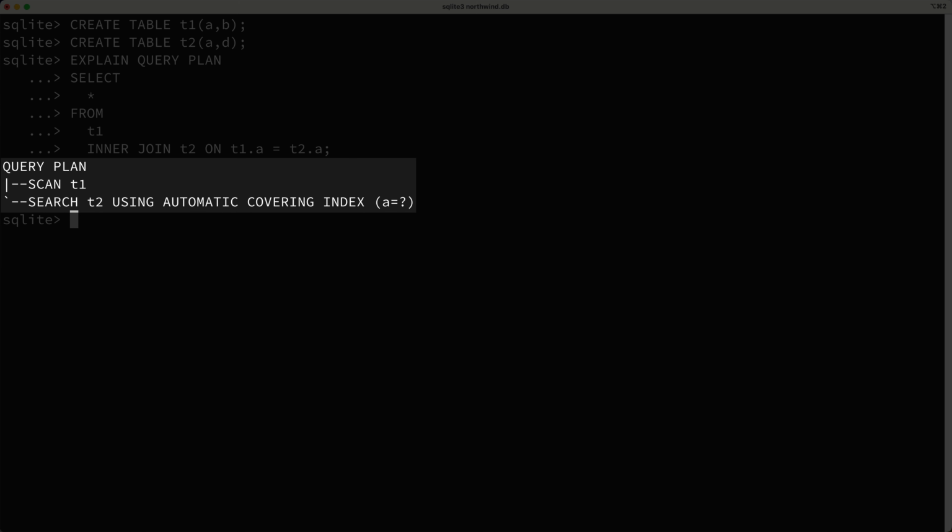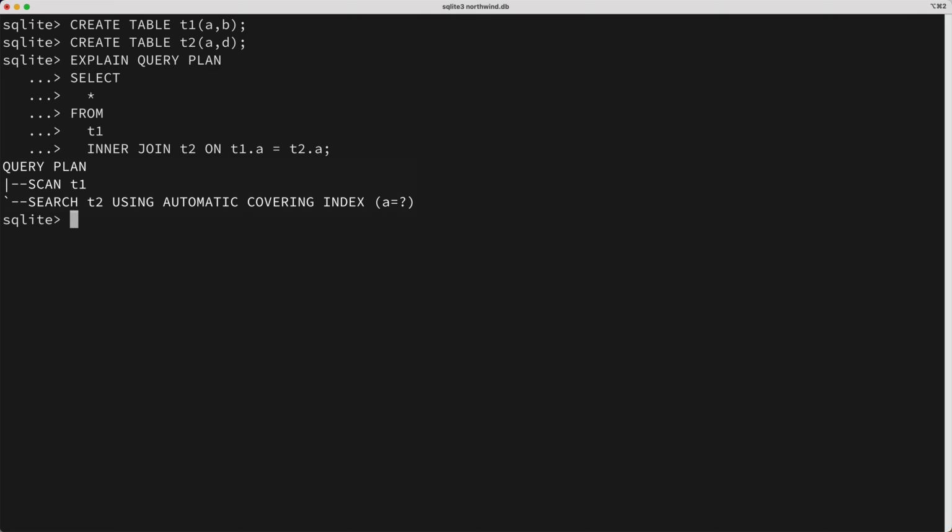Table T1 will do a table scan, as you might expect, but surprisingly, Table 2 is using an index that we never created. So what's with this index? I mean, where did it come from? Well, if we use the .index command to show the indexes on the T2 table, we don't see anything returned, so whatever index this is, it doesn't exist at this point in time. So what's going on here?